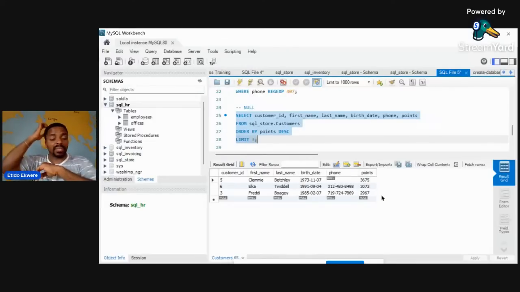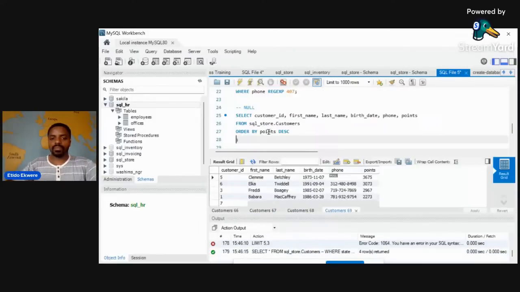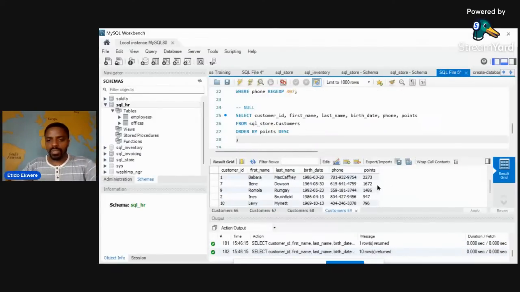Now, there are times when you want the system to skip the first few, maybe skip the first 5 and give you the next 3. What it means is skip the first 5, give me the next 3. So I'm going to take this limit off first so that all of us can see what the next 3 would be. Then I will run the code. So let's say we take the first 5 off.